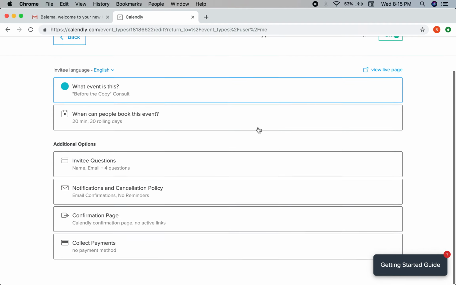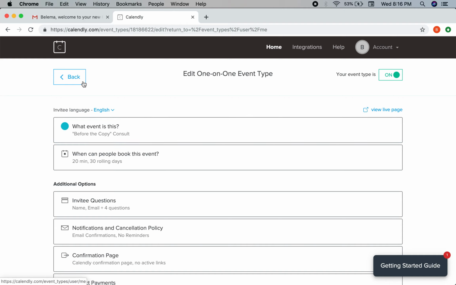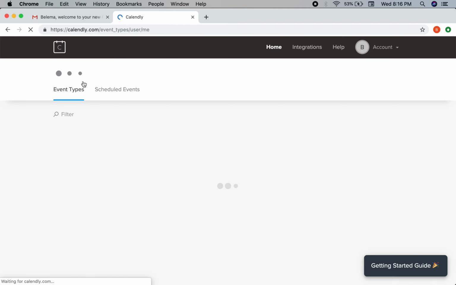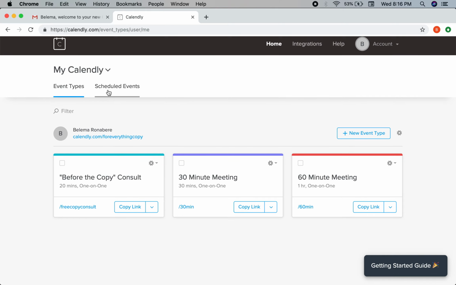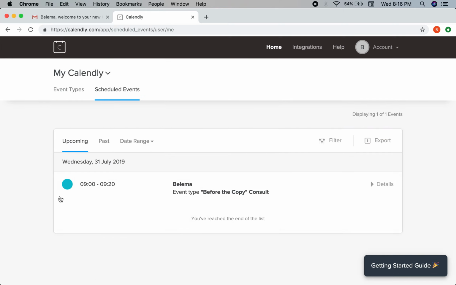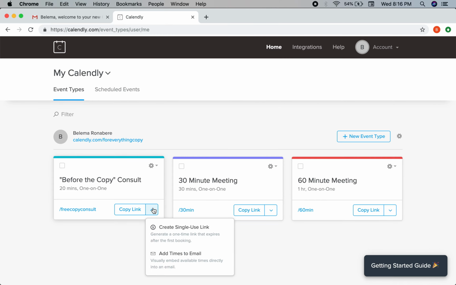So this is how we go. So in order to embed this particular one on your site, what you need to do is hit the back button so that you can go where you see all of your event types, right? And okay, just quick note, under scheduled events, you see all the people who have scheduled with you from the past, upcoming, and filter by date range. But let's go back to event type.